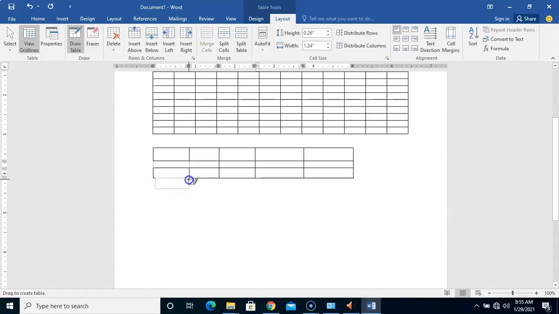Bottom left, up. Can you see that? Bottom left, up. Can you see that? Bottom left, up. Then you do for this one as well. Then for the last one. Now, if you look at it, you already have your table.